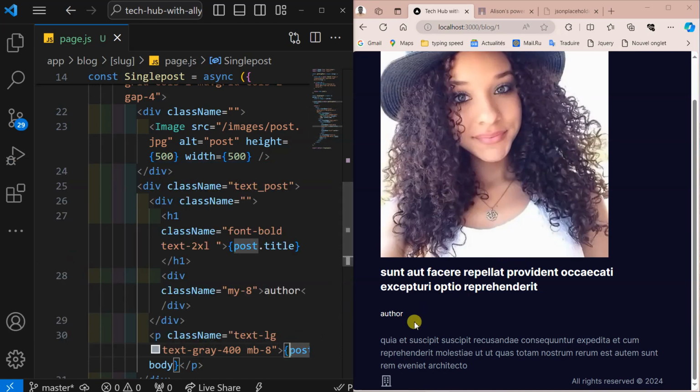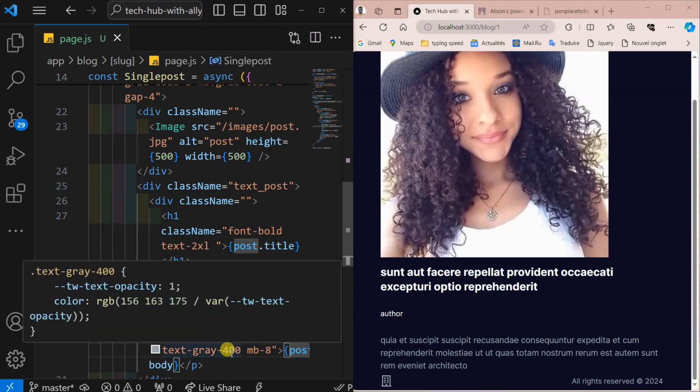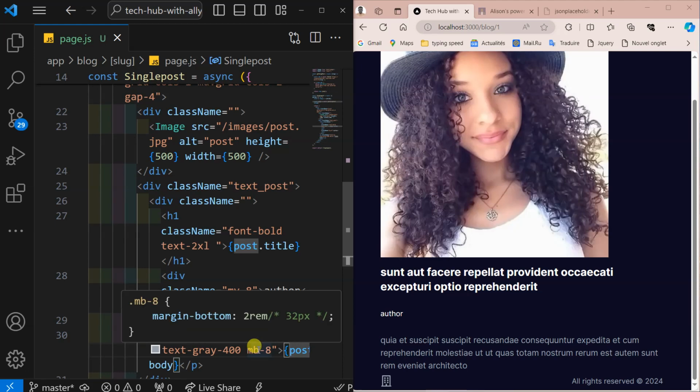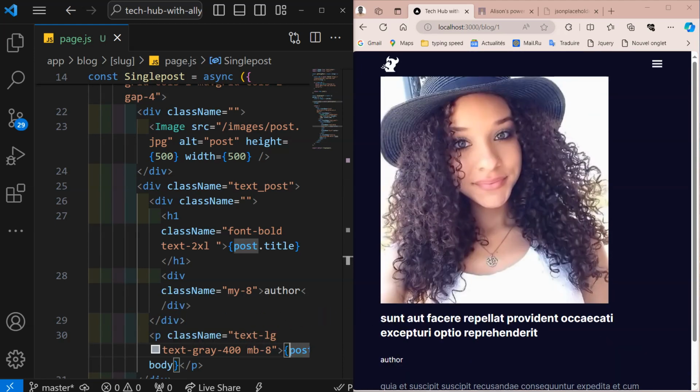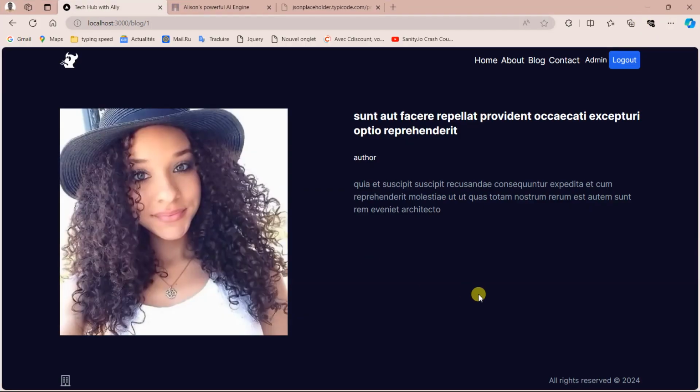So let's wait. MB, margin bottom, it's not functioning well. 2 rem, yeah, 32 pixels. Okay, let's see. You see, we are getting the title and everything here.